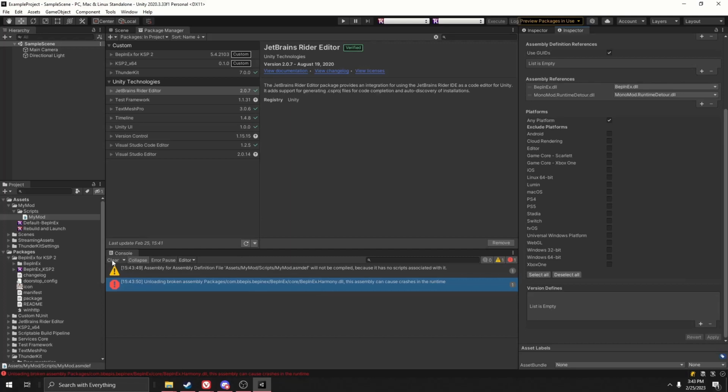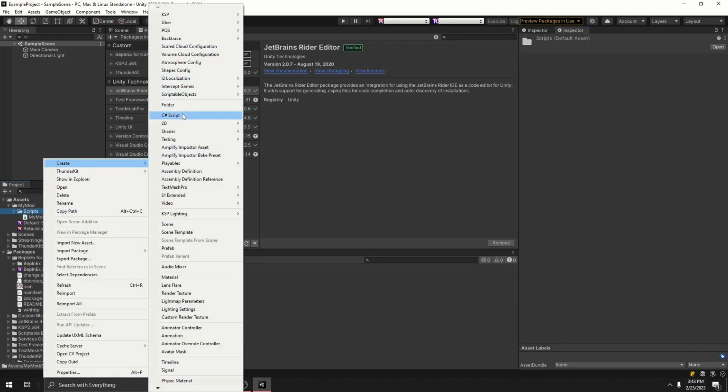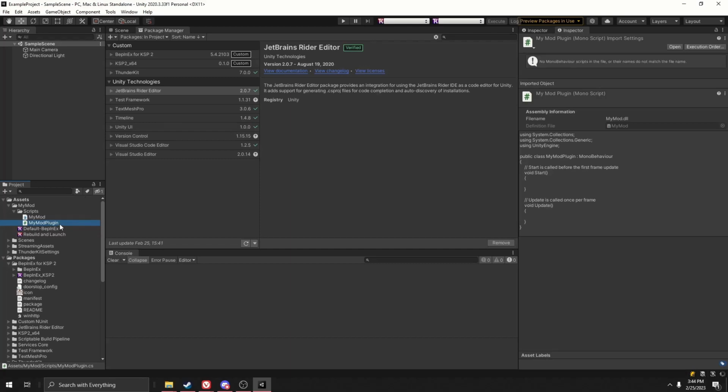Now we can create our first script, so right-click on your Scripts folder, Create, then C# Script. Name it My Mod Plugin. This will be our BepInEx plugin class file. Open that up in your code editor.